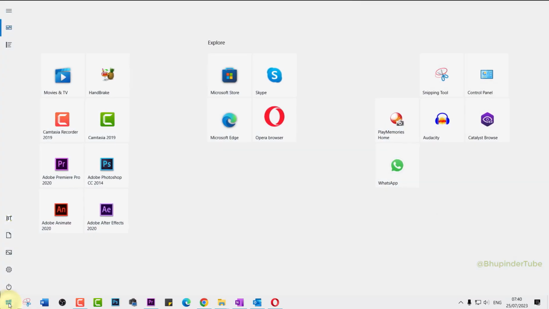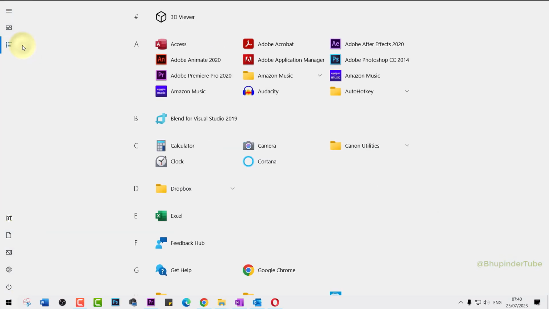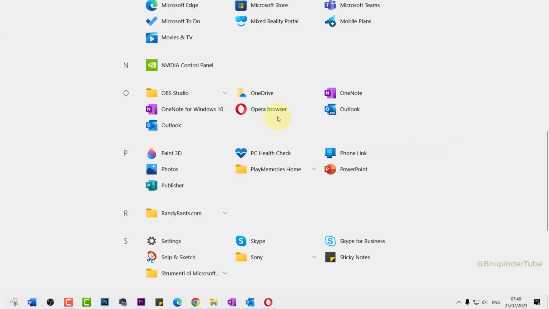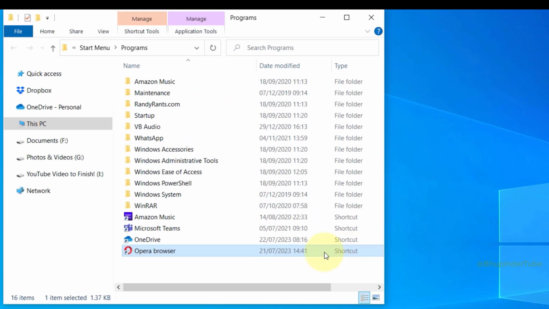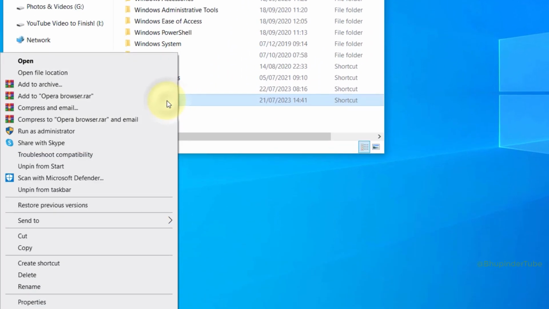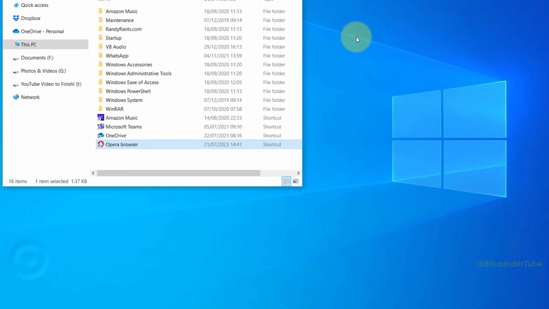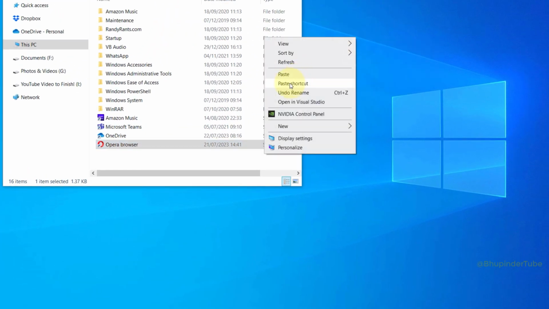Select Start, select All Apps, find Opera browser, right click, move your cursor on More, and then select Open File Location. Here you could see Opera browser's shortcut. Right click on it and select Copy. Go to your desktop, right click and select Paste Shortcut.